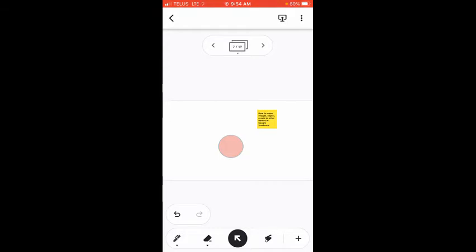So right now I am on the app for Jamboard, and as you can see I could grab this circle here. Once I do that, I'll have options that I can just drag it over and take it over to the next frame. Now that's one way to do it.